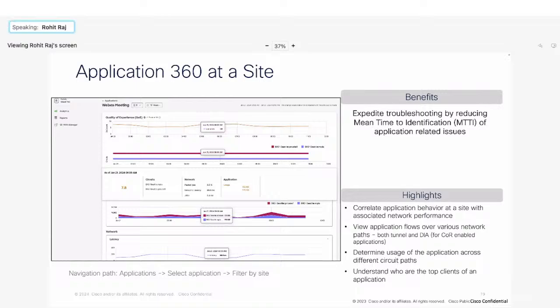And this could help you in two different scenarios. One, in terms of validating the policy, because it could help you to see the circuit that is chosen by the particular app, like the WebEx Meeting application in this case, right? And whether they are going through the expected circuit that we have defined during the policy.